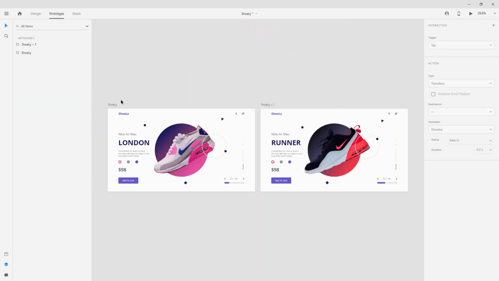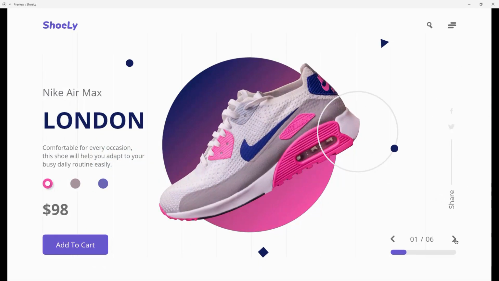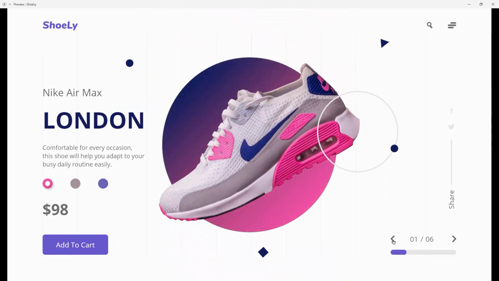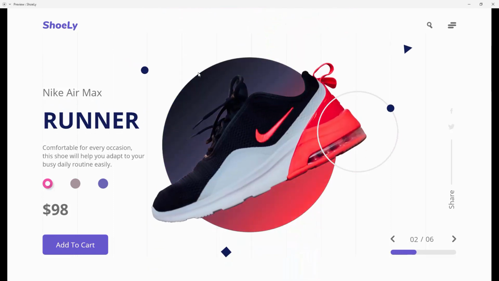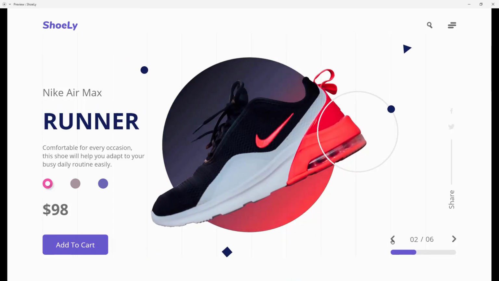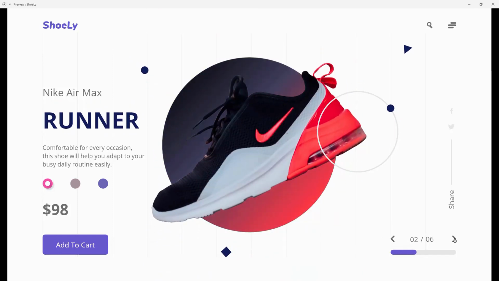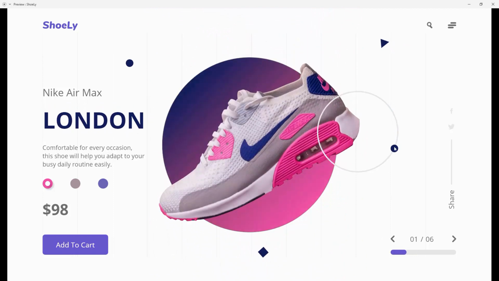So you can click on your artboard, click right here, let's enlarge it, and you can see when I click, it's going to switch between these shoes, and it's going to change the colors of our circles in the center. It's going to change from London to runner, and all of these background shapes are going to move, as well as this circle right here. You can position this circle to go full circle to somewhere around here, for example, and as I said, it's really up to you and your exploration.